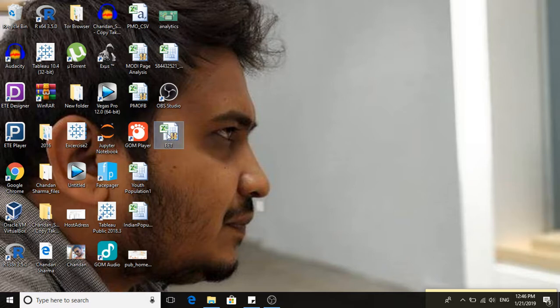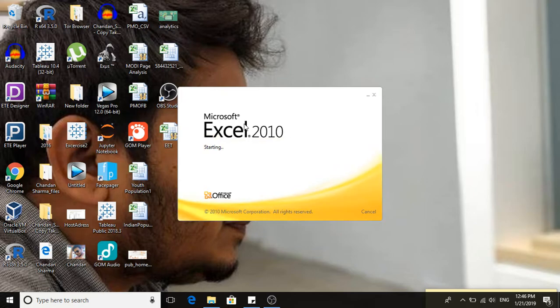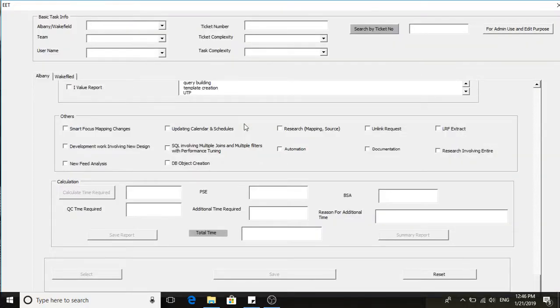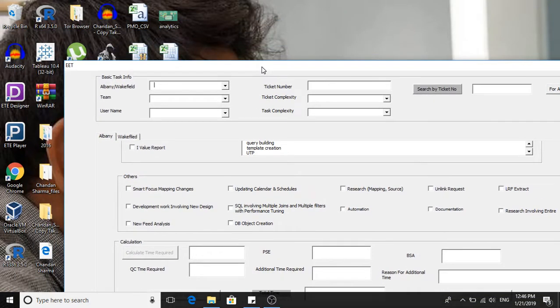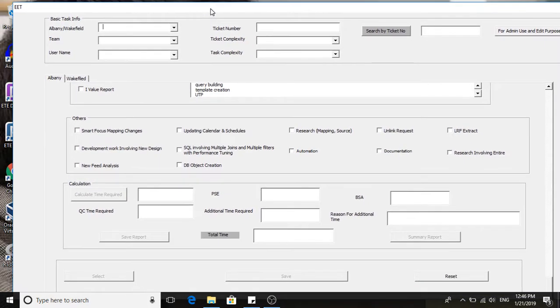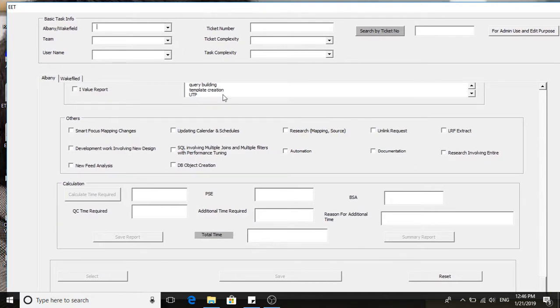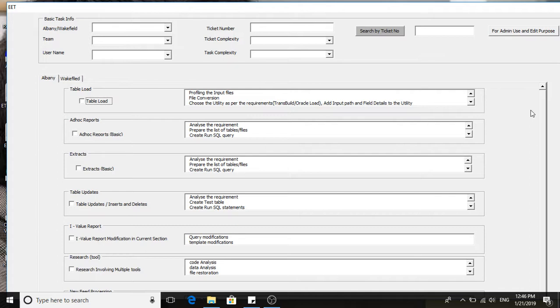So once I open this Excel sheet, directly user form opens, leaving behind no Excel sheets. So here the Excel sheet acts as a database and this user form acts as an interface.